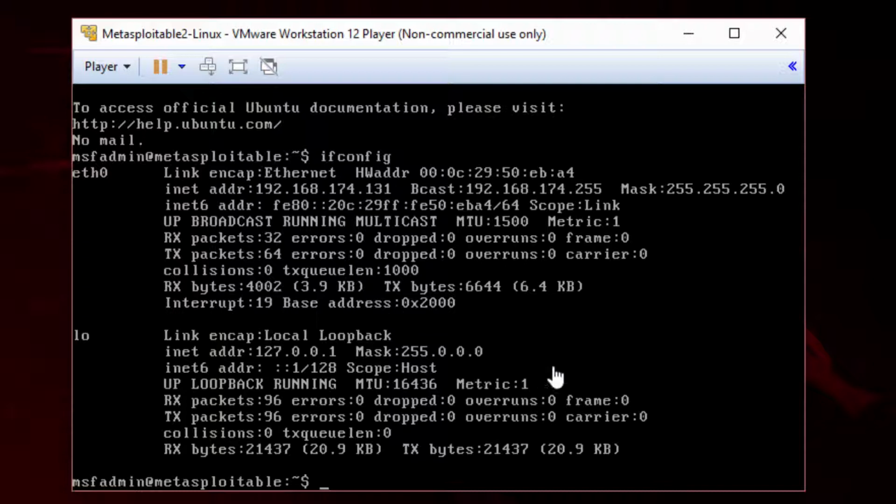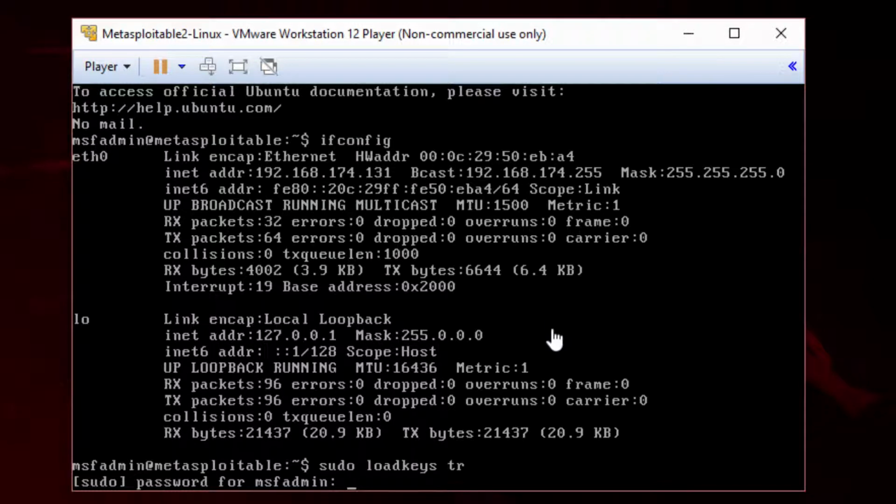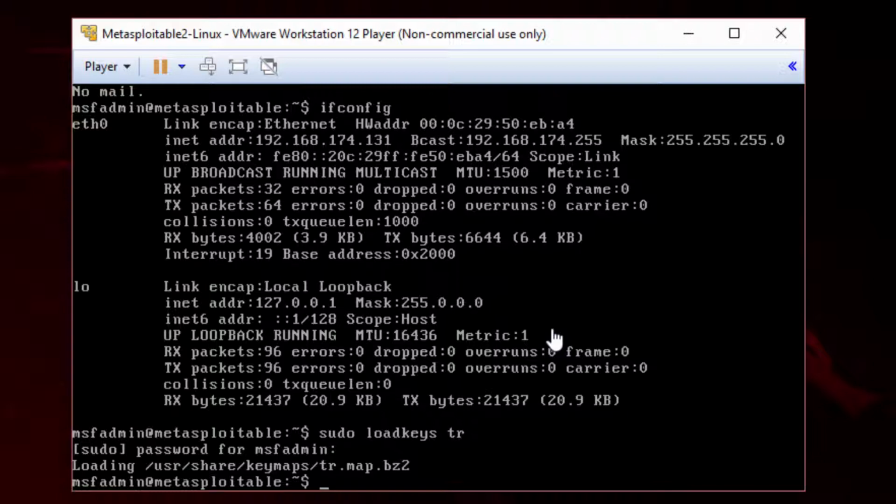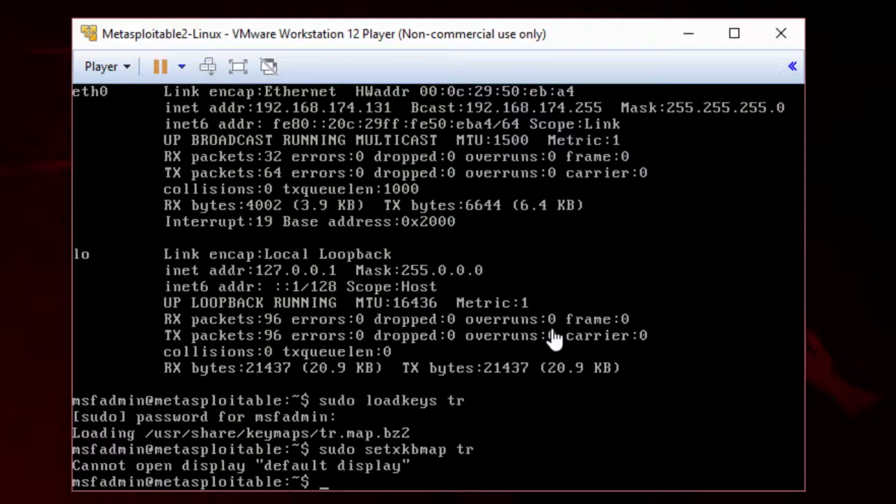By the way, if your keyboard setting is different than the default English layout, like mine, there are some weird characters. If I press Turkish special characters, you can change the keyboard layout by typing sudo loadkeys tr. Of course, this is for Turkish. And then sudo setxkbmap tr. Although it says cannot open display, it doesn't matter. Now I have my special characters, although I don't need them here.